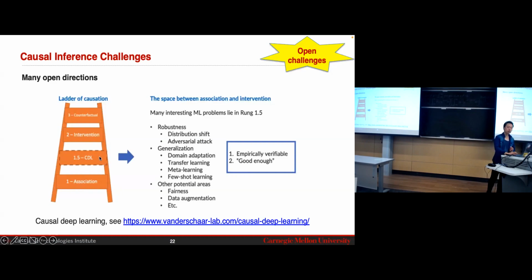And essentially, you get this intermediate step, causal deep learning, where the ideas from causality, even though you can't do exact intervention, can still help you in many, many different settings. And some of the cool settings include, for example, distribution shift, fairness, data augmentation, and so on. So this is kind of a rung where you can do some theory. You can also get really good results because you're combining with deep learning. Again, more references here.